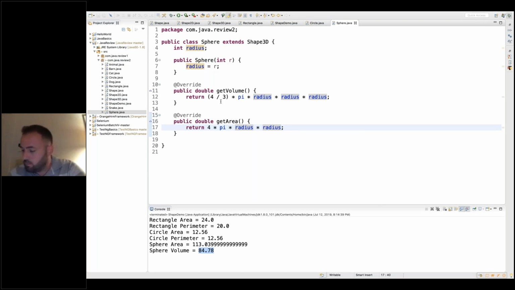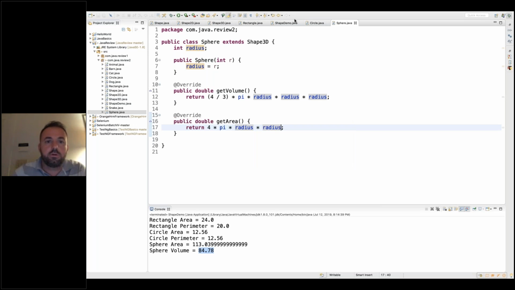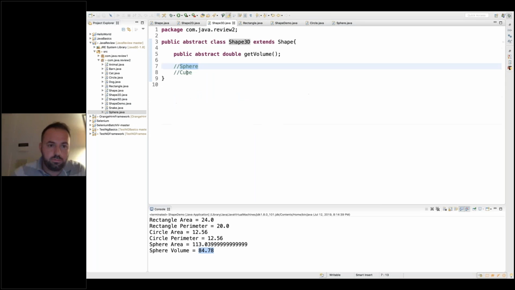And then the area is 4 pi r square. Okay. If you have any objection, just let me know if it's wrong. And then let's also create a cube. So as you can see here again, okay, we'll go over it at the end.